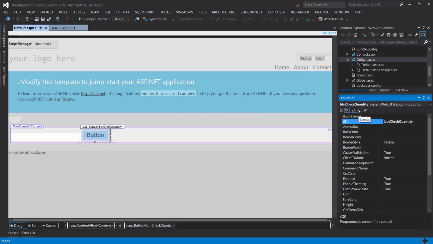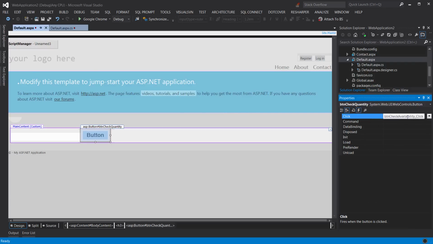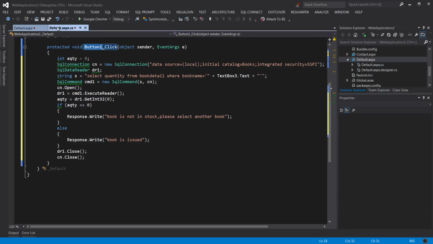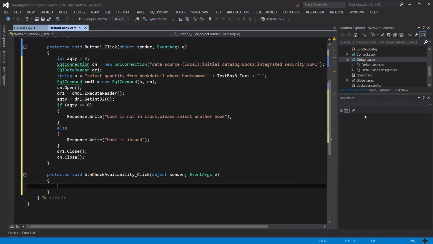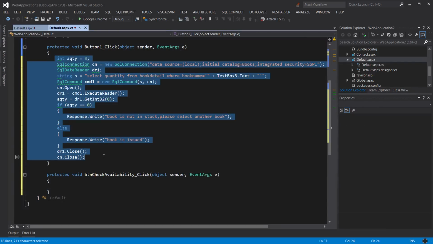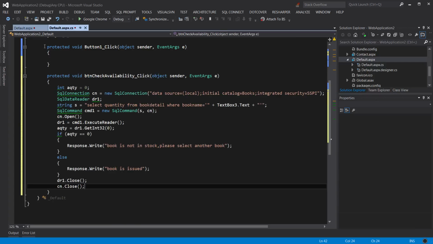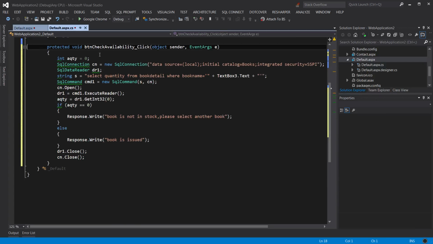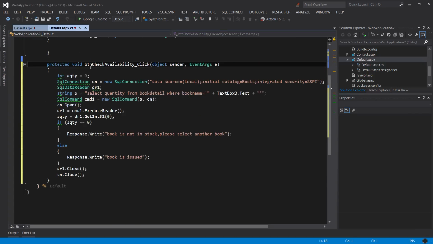Now I click this button here to show the events and see it automatically rename that method, which is, oops, didn't work. I don't know. Let's double click that. Okay. So I'm going to move all of this code here into this method and get rid of this. So now instead of saying button1_Click, we have btnCheckAvailability_Click, which is very meaningful.